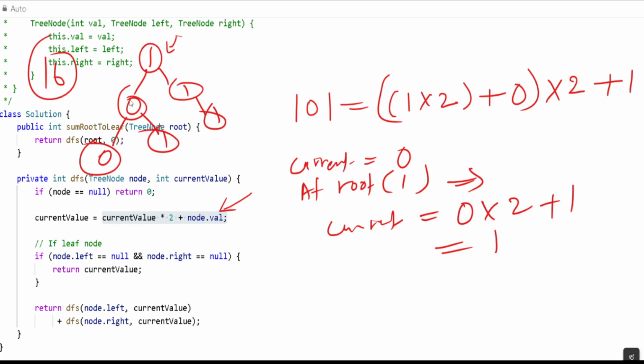Then we'll go to the left. Let's suppose we reach here. Here, what we'll find is the current is 1 into 2 plus 0, and this will give you 2. Now we'll go to the left here, because we are going with the DFS, right? So the DFS approach will move to its children first.